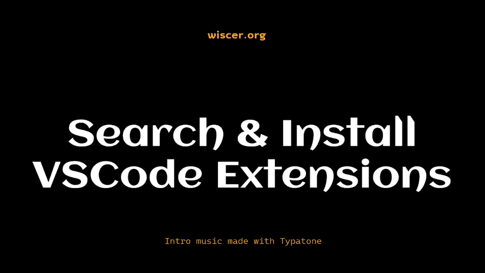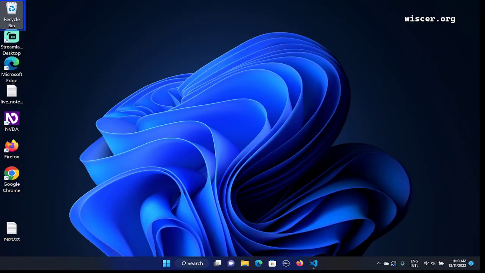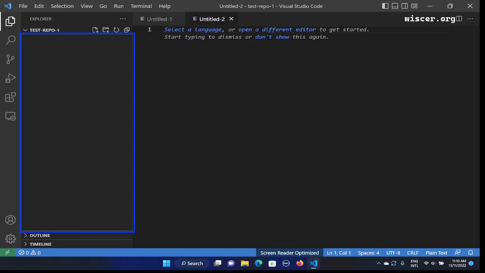So let's get started. I'm already on my Windows 11 desktop, and my VS Code is already on. Untitled-2-test-repo-1-Visual Studio Code. This is VS Code. Now, as usual, the main focus is currently on the main landmark. I'm gonna press NVDA key plus T as in Tango. Untitled-2-test-repo-1-Visual Studio Code. It reads the title of the currently open file in the main landmark.